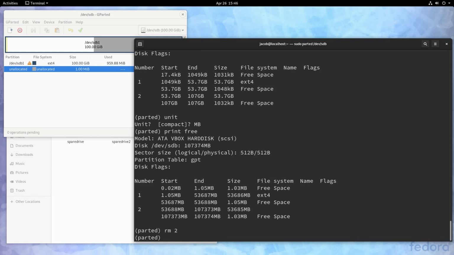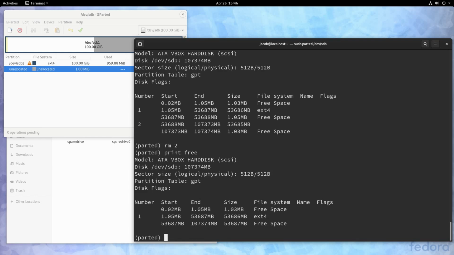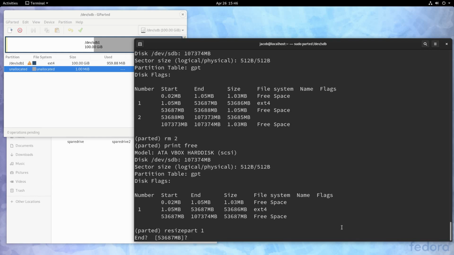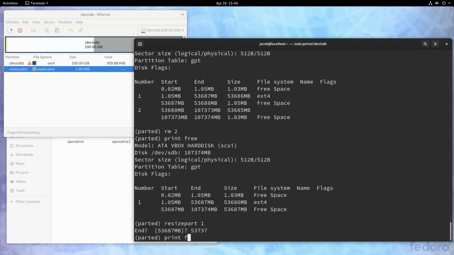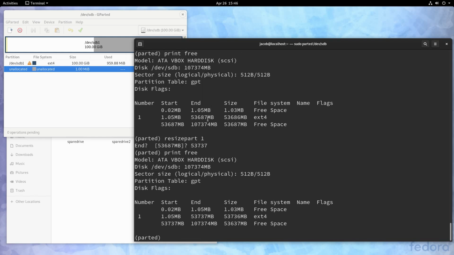to remove the second partition. Now, if we do a print free, we see we just have our first partition and then free space. We are going to resize part 1 again, and for the new end sector, I'm going to put in 53737, so that's 50 megabytes more than the old end sector. Now, if we do a print free, you can see the end sector has updated, the size is slightly larger, and now we just need to make our second partition again.